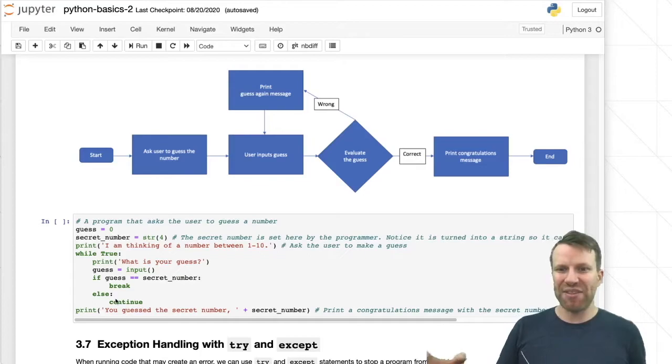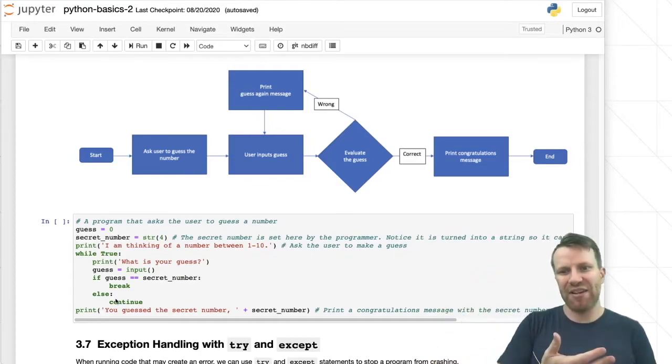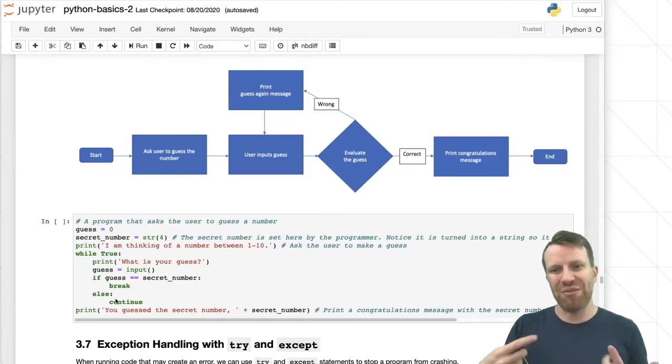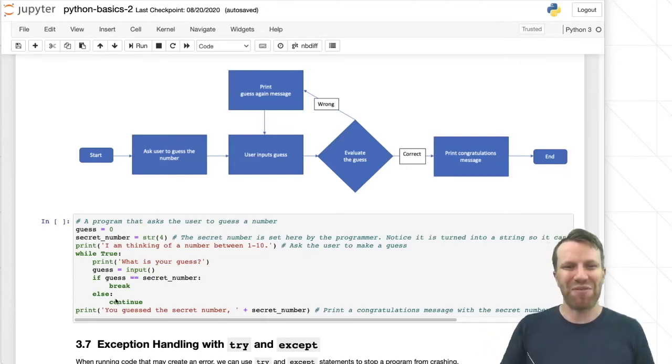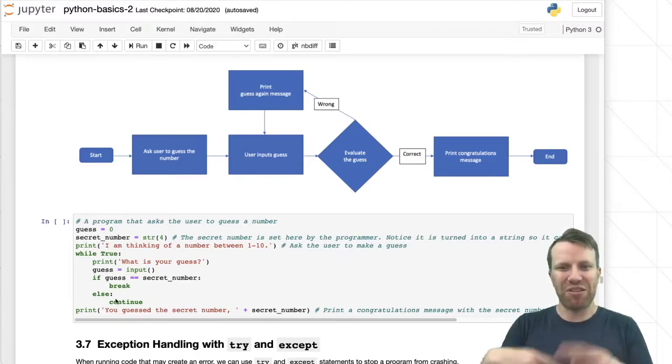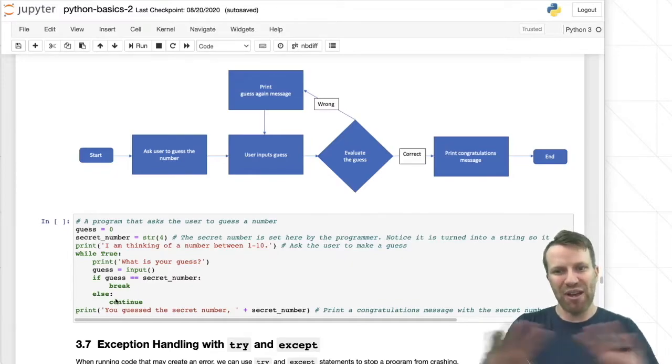And so continue in this case doesn't mean continue on to the next part of the code. It means continue doing a loop. And so that can be sometimes confusing to people the first time they see it, because they think continue means continue to the next thing in the code. Continue means continue doing the loop, and break means break out of the loop and then run the next code.